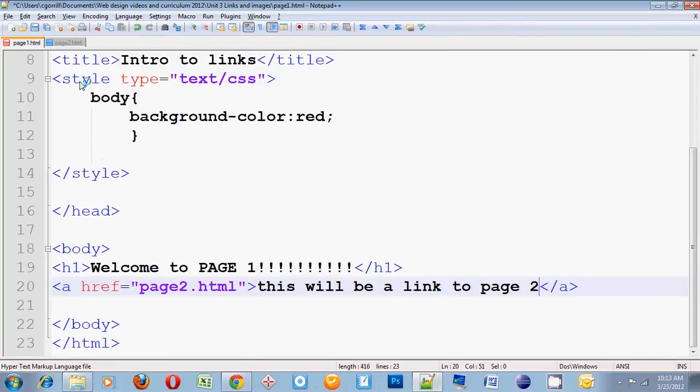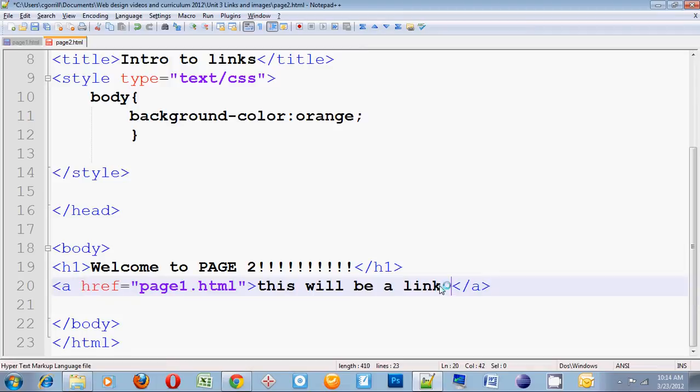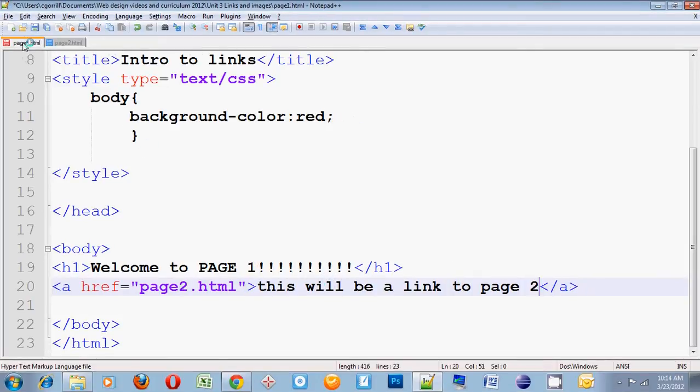Okay? I'll go to page 2 and make the same type of changes. So I'm going to change the absolute path to a relative path. Page1.html. This will be a link to page 1. So let's see if it actually works.